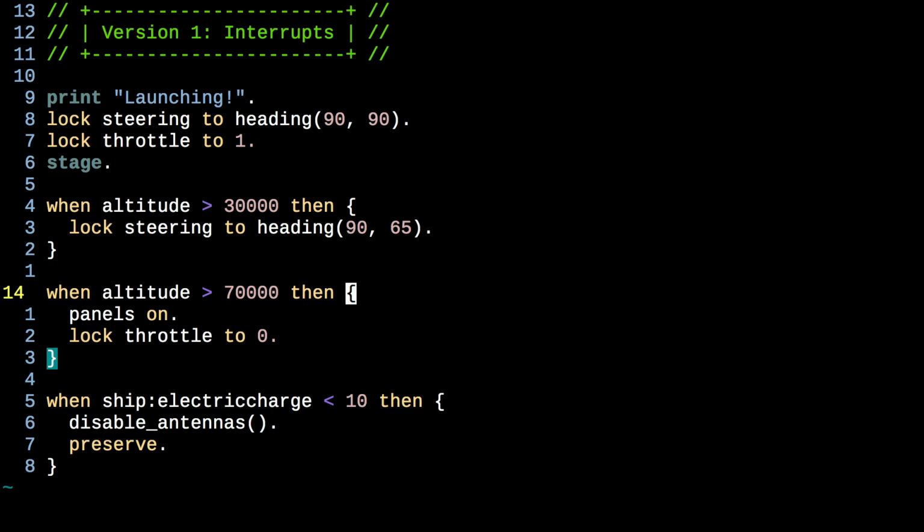Then we have another one where we say when altitude is greater than 70,000, then turn on the solar panels and throttle off. Now, of course, this isn't based on any real craft or anything that we're flying. This is just sort of a demonstration of how the syntax works. Now I have another example down here. It says when the ship's electric charge is less than 10, then call some function called disable antennas, and then there's this other keyword called preserve. So what's going on here?